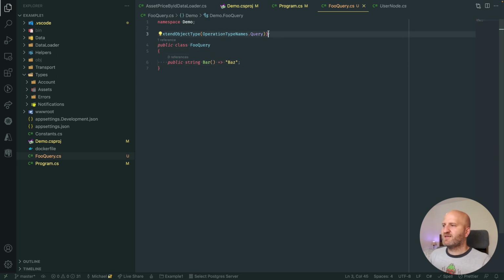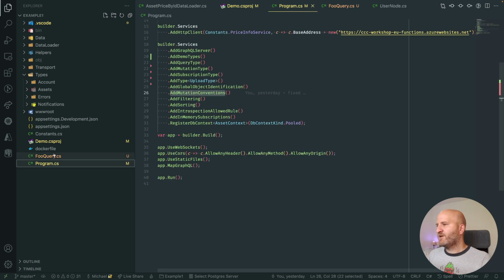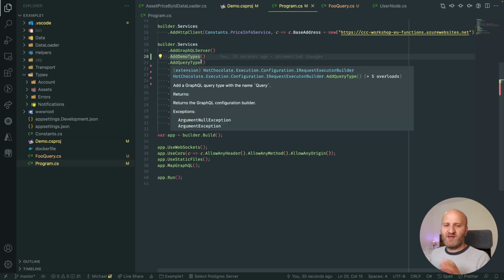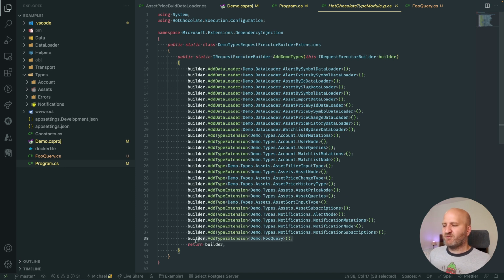You can see it's annotated in this instance. We see ExtendObjectType here, and we're extending the query type. And if we now go to our generated type module here, we can step in and we can see at the bottom it's already registered. So as you type, the source generator will actually add the types that you are creating to this type module.